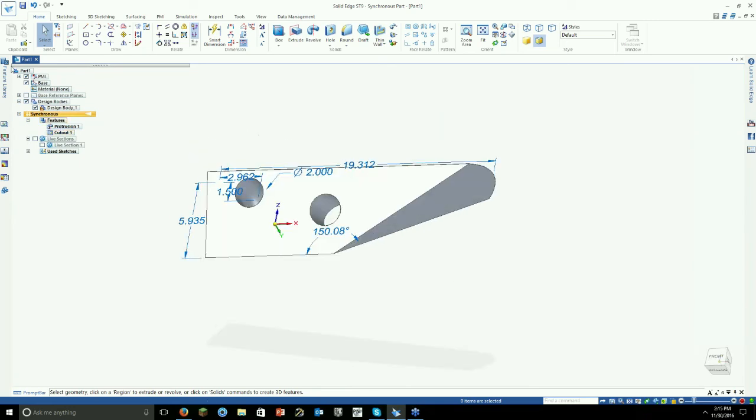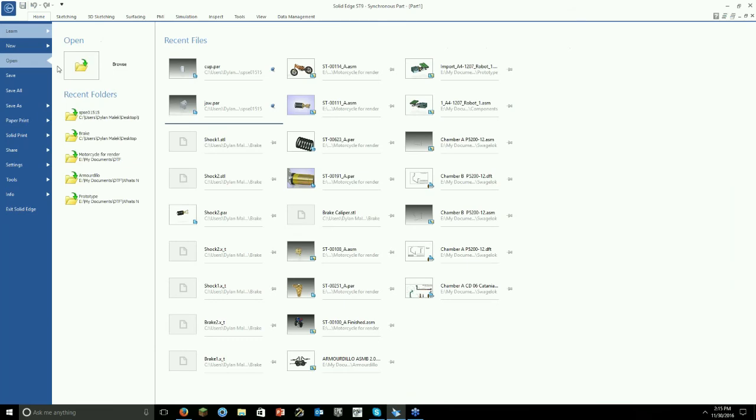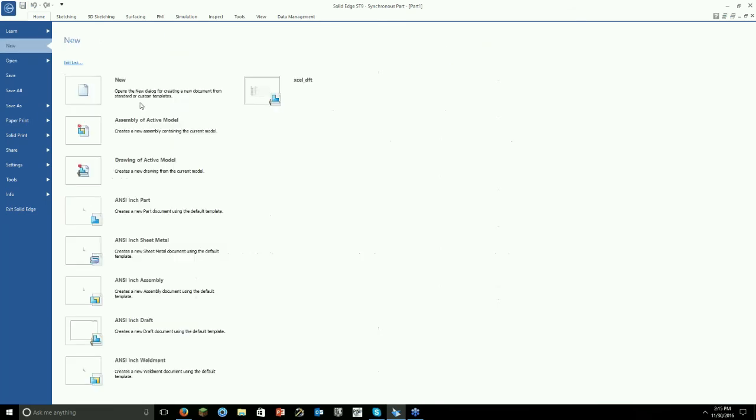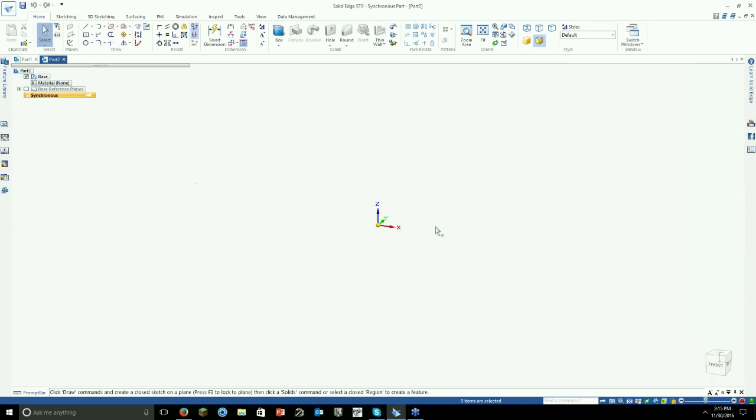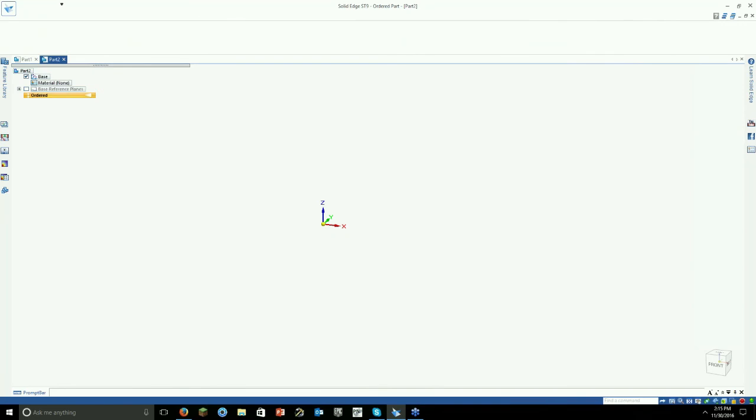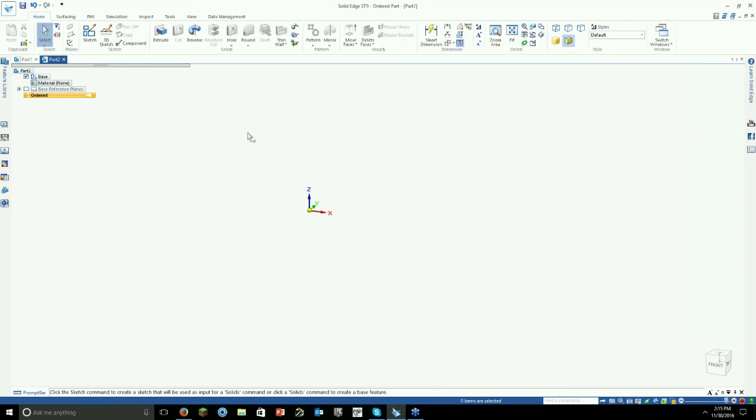All right, so let's switch over to a new template, and let's start an ordered style. So again, I'm just going to do an ANSI part. All right, so I'm going to right-click where it says synchronous, and say transition to ordered. All right, so now we're going to actually do an ordered feature.